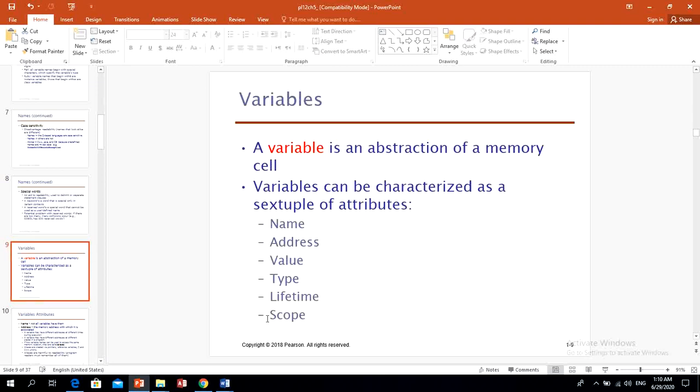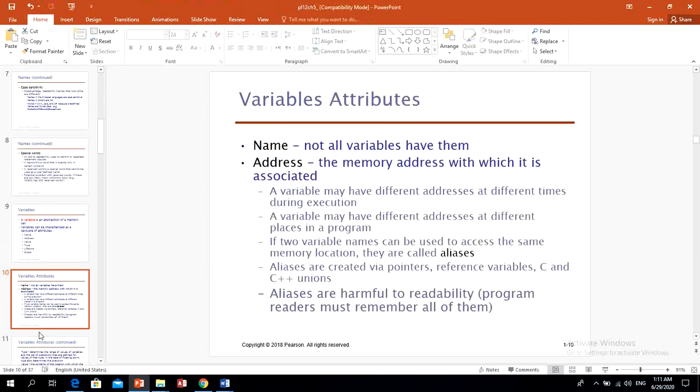A variable is an abstraction of a memory cell. It's just a location where a value could be stored. A variable can be characterized by some attributes like name, address, value, type, lifetime, and scope. In the next slide, we're going to talk about these individually. Name, for example: some variables don't have specific names. Not all variables have names.